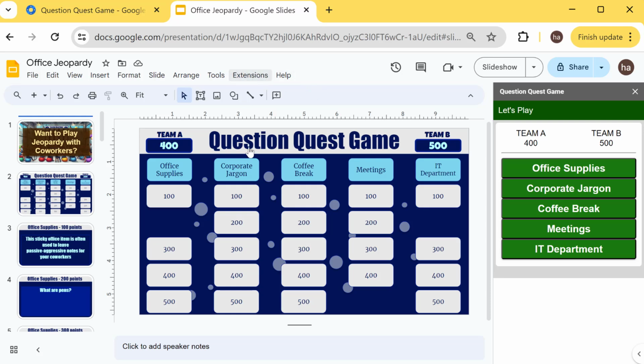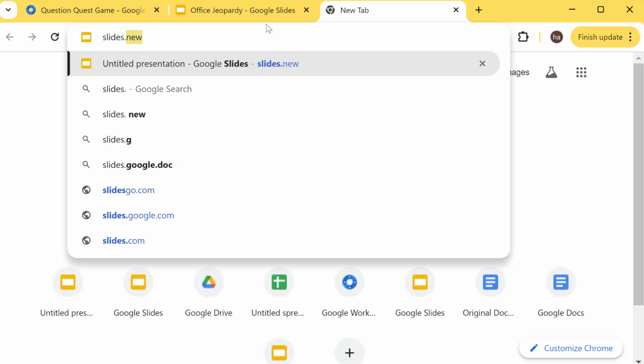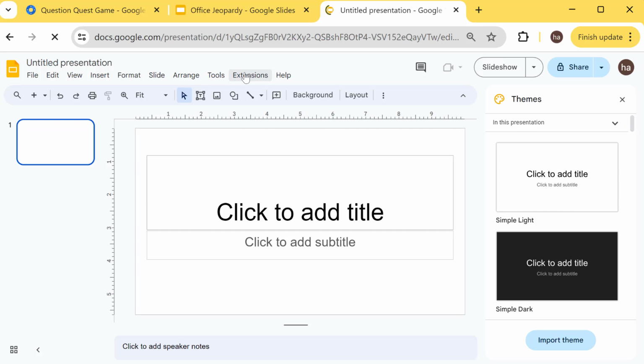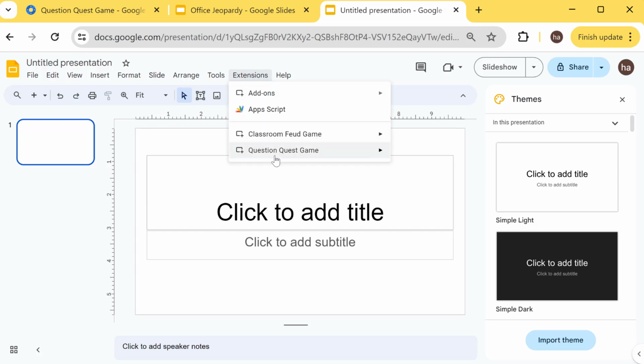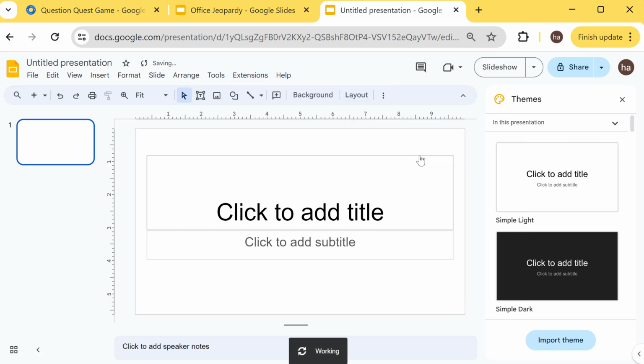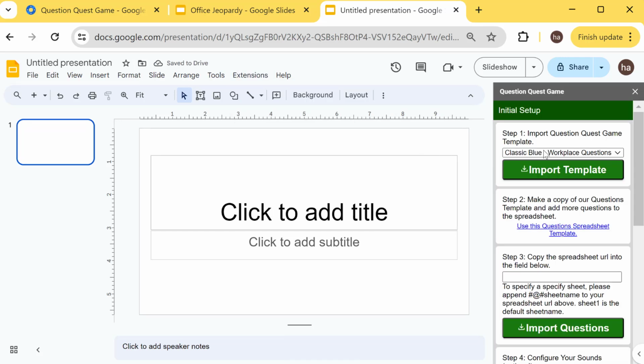Now, how do you get this specific template? All right, so let me create a new slides. And then let me go to extensions, go to Question Quest Game, and then do configure. Once I'm in the configure, the initial setup will show you that there's workplace questions here. So you pick the workplace questions and then just click import.